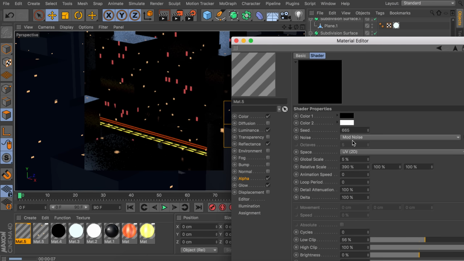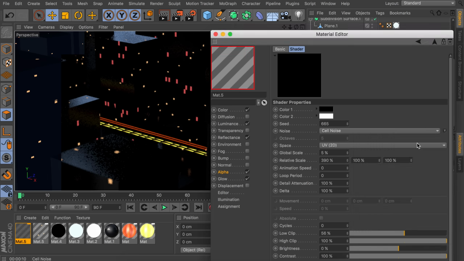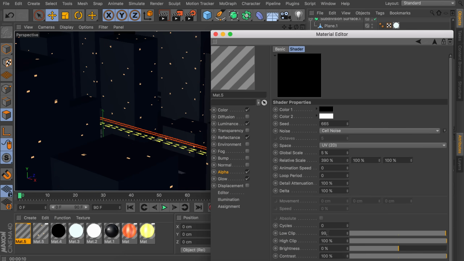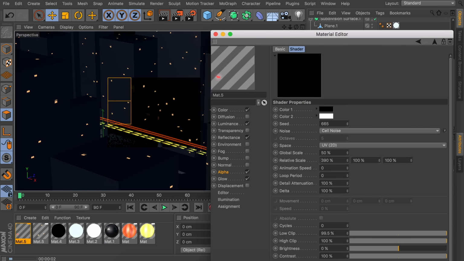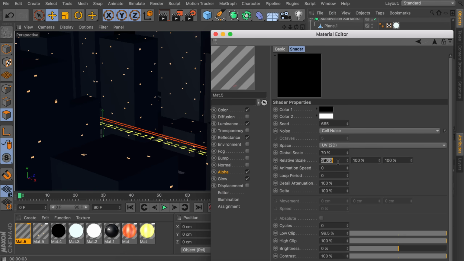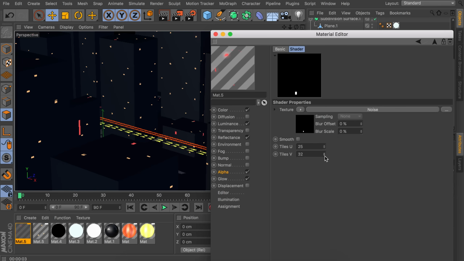Anyway, you're free to use the cell noise or the mod noise. The cell noise needs more extreme values, like the low clip needs to be at 99%, while the mod noise only needs to be around 60%, for example. So it's up to you which one you use, but just make sure the projection is set to cubic, otherwise it will not work.